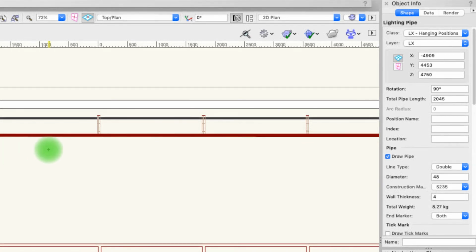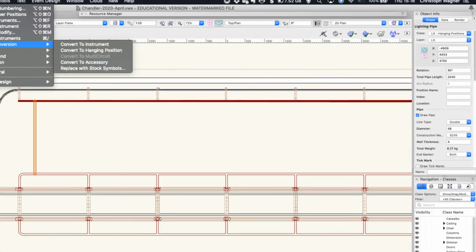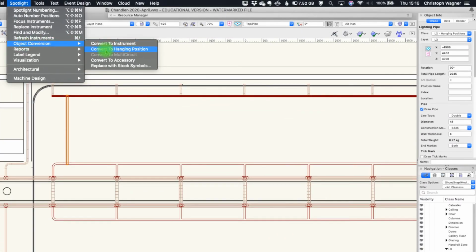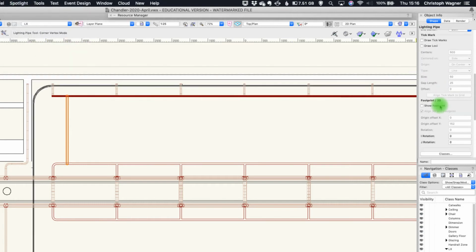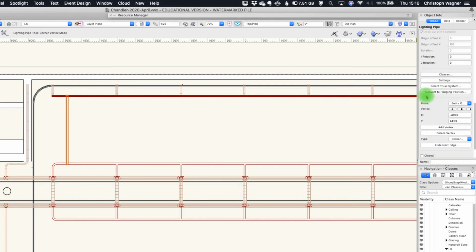There are two ways I can now convert this lighting pipe into a hanging position. One is to go into the Spotlight dialog, go to object conversion, and select convert to hanging position. And the other thing I can do, in the lighting pipe object info at the bottom, we have an option here. It's a button that says convert to hanging position. Because quite a lot of the time when you're drawing lighting pipes you do want to convert them into hanging positions, the good people of Vectorworks have added that option into the object info so you don't have to go through the menu up there.